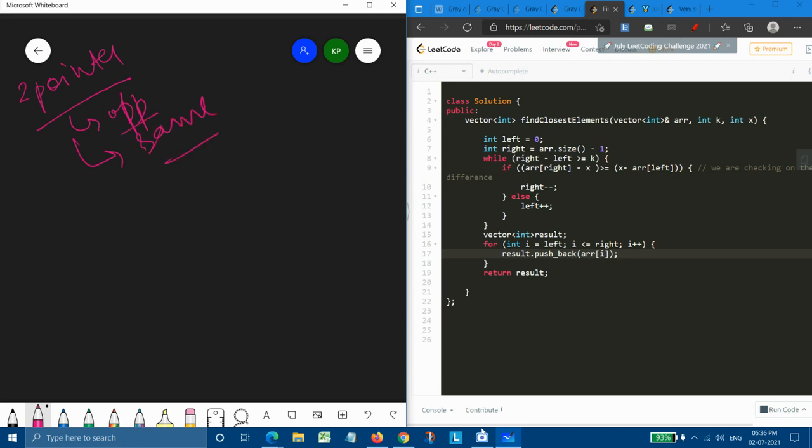As here we need to find out, in this given array, which is 1, 2, 3, and 4, if we go in the opposite direction, then only we will easily find the nearest element to a particular element. That's why we are using opposite direction pointers here. So our left pointer will simply start from 0 and right pointer will simply start from n minus 1.